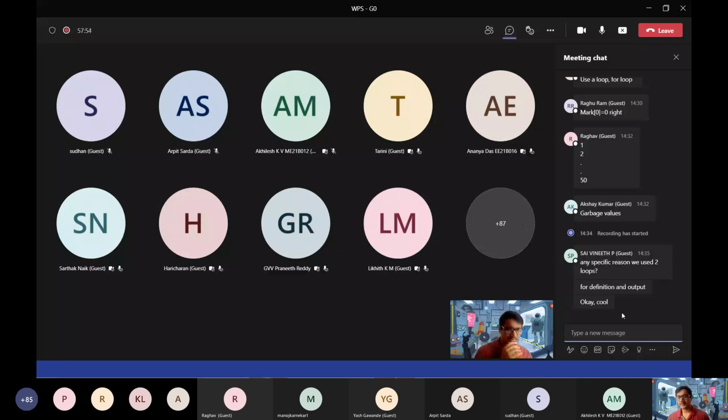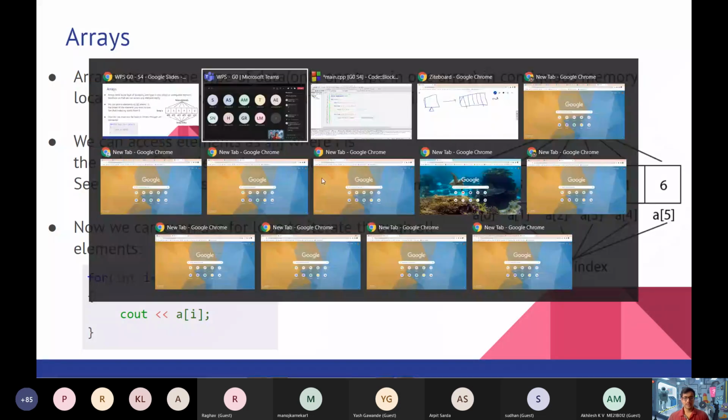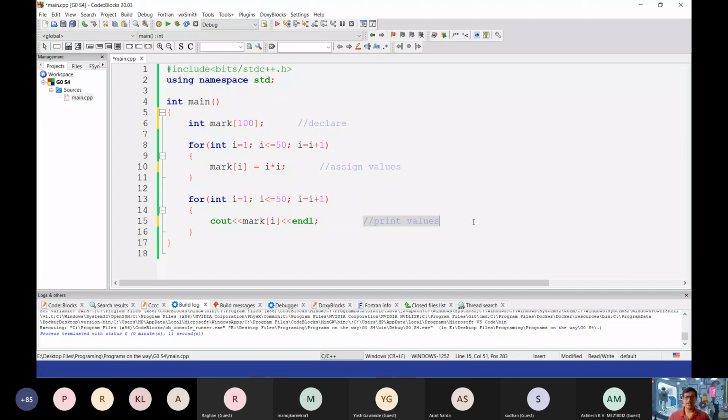Yeah, for definition and output. So this is declaring, this is assigning the values, and this is printing the values. Once you have declared it, you can use an array exactly like a variable. Arrays are just for you to store your data more effectively, make your code a bit shorter, and do things more effectively. You would be able to appreciate the importance of arrays only in the future. Right now, you can think of it as a way to define a lot of variables together and use them together. So that's the importance of arrays.